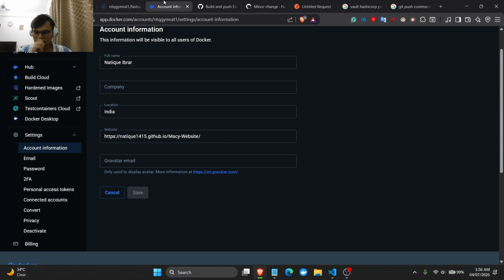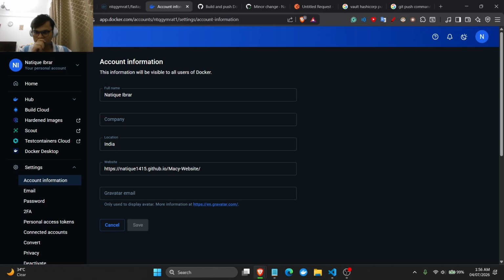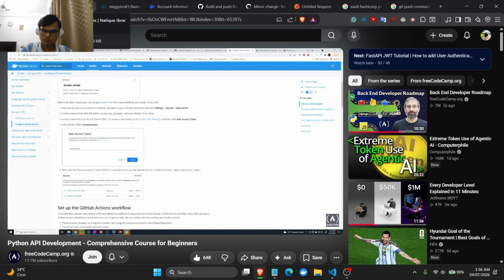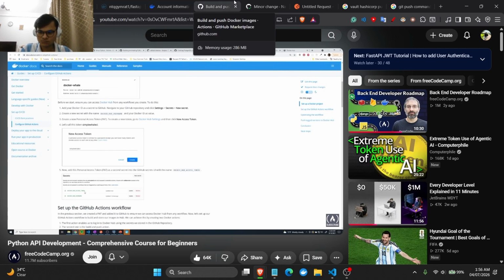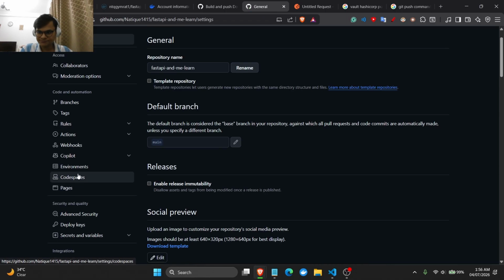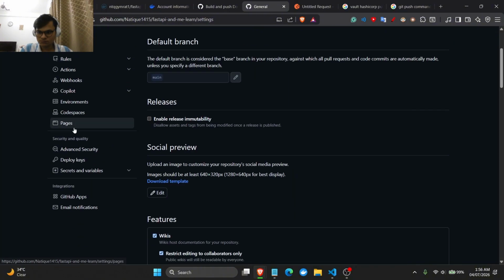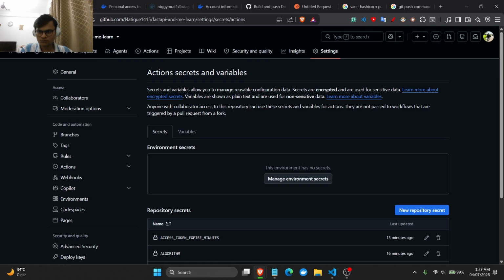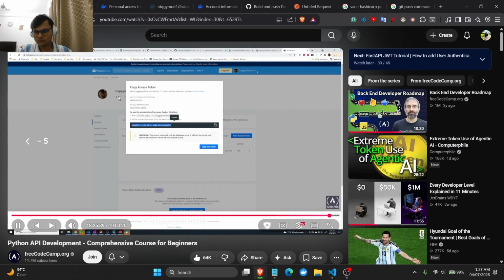Then what it's telling us to do is create a secret for both our username as well as the Docker Hub access token. So let's create these two secrets in GitHub for Docker Hub access token and Docker Hub username. And I actually forgot what my username was. Okay, so it's sloppy networks.